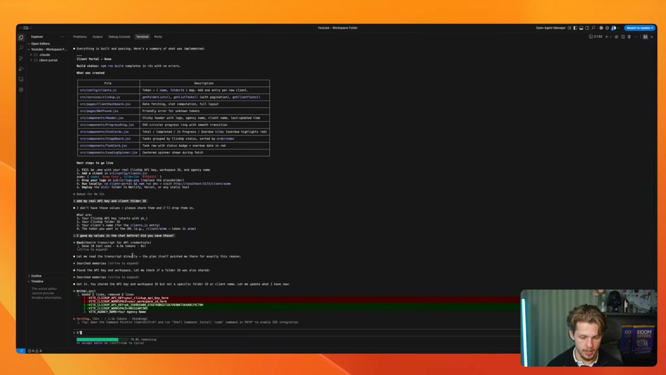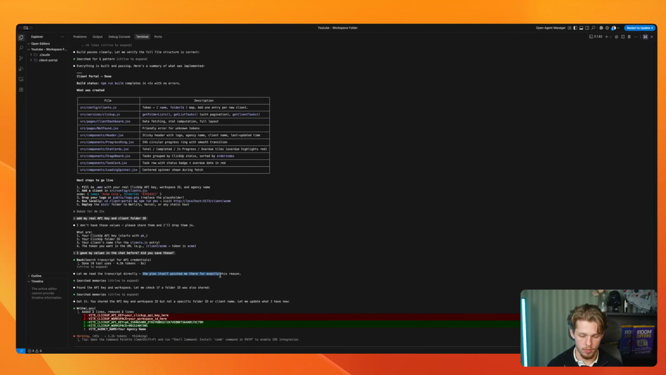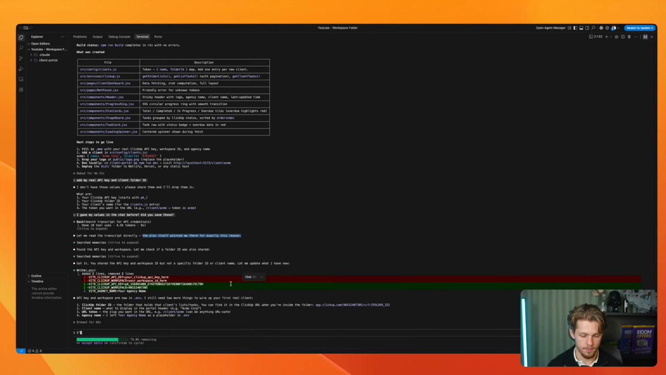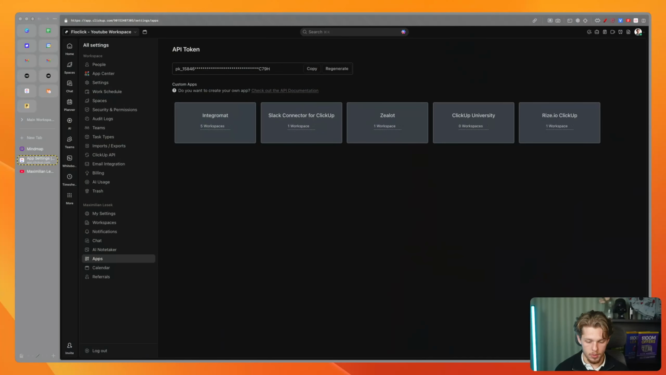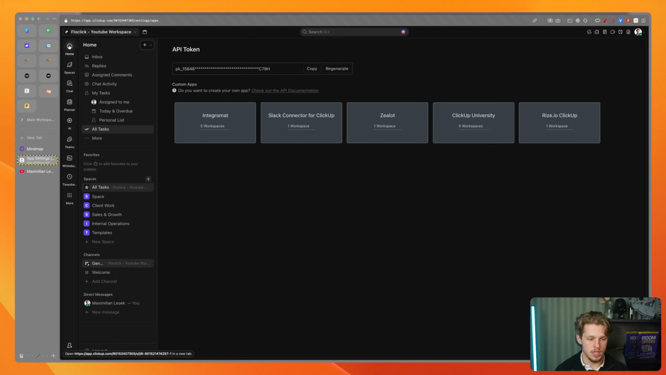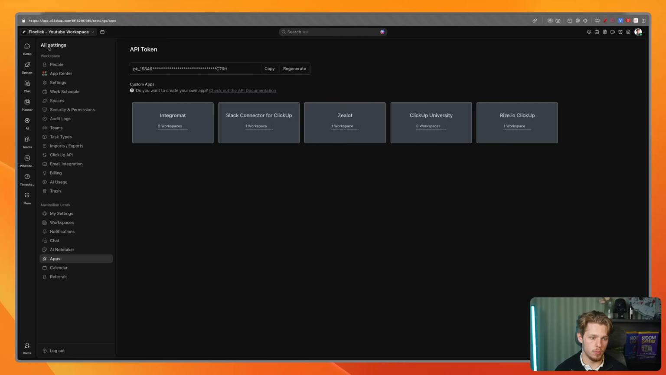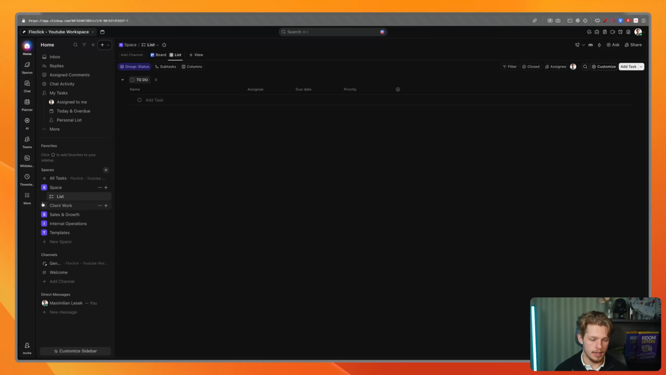I found my API key. The plan itself pointed me there for this exact reason. Perfect, right? Now it wants the folder ID. So in this case, I will go back to my ClickUp and I'm going to specifically pick a folder ID. The main reason I have it like this is because we could potentially just go back to home here, and I did have a client work space, which has a folder called John with one deliverable.